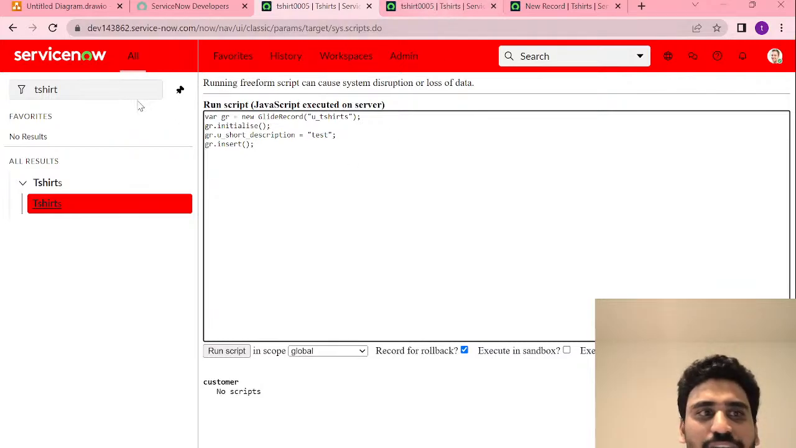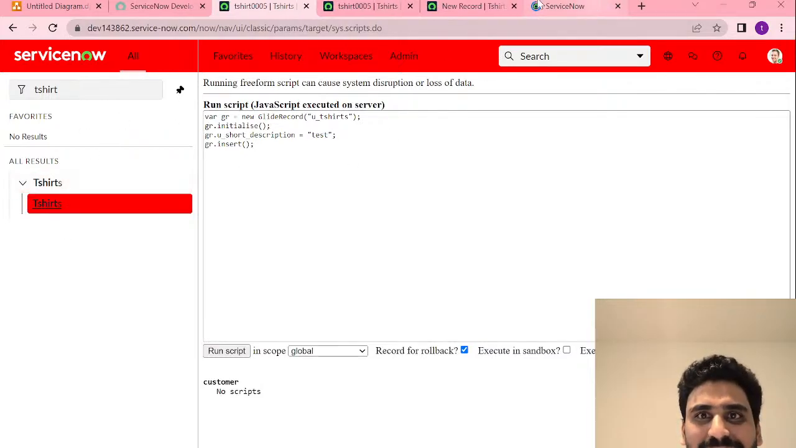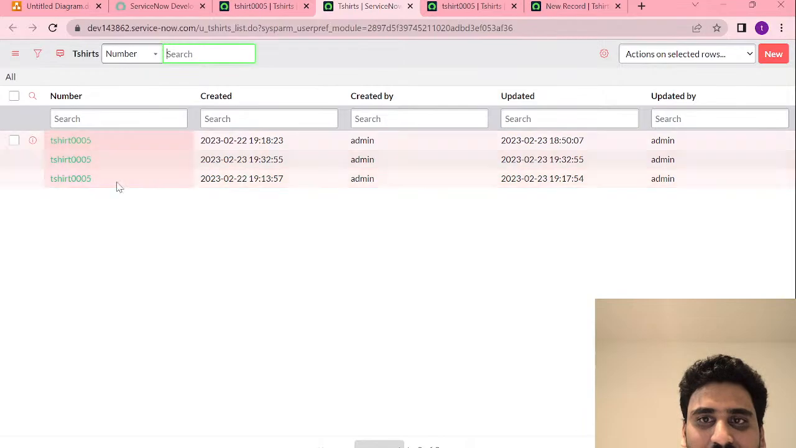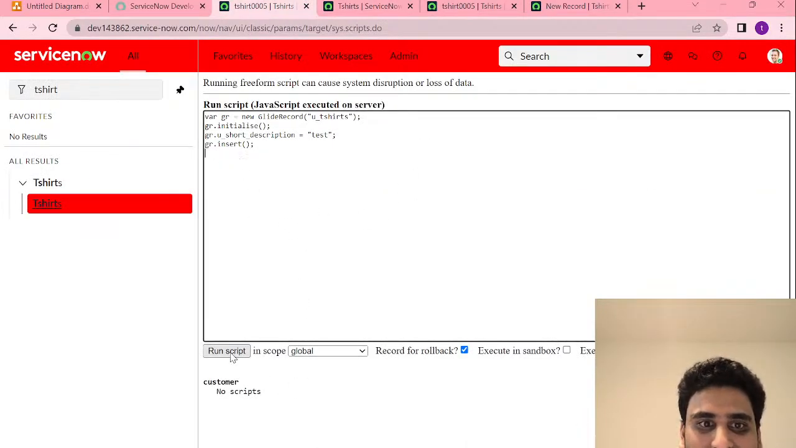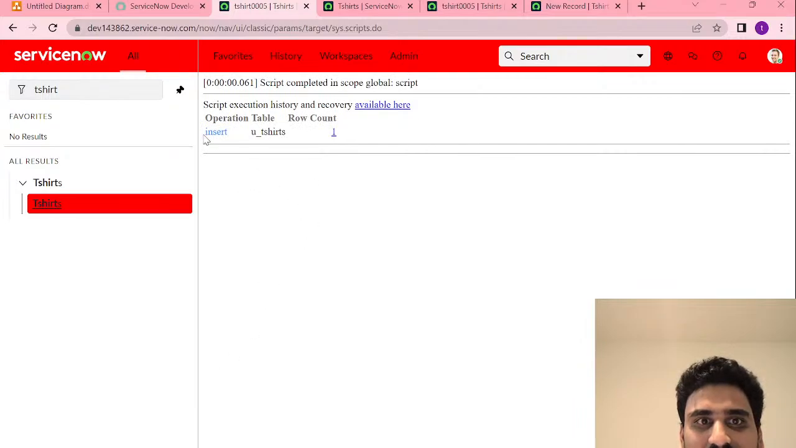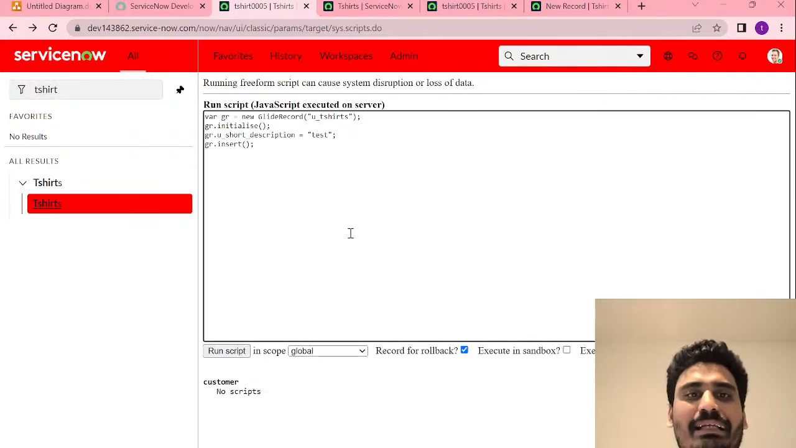Okay, so let's go to the list view. How many records do we have? We have 3 records. Let's execute this and see. You see this, insert into u_t-shirt size. How many records got inserted? 1 record got inserted. You can click on this back button to get the script again.